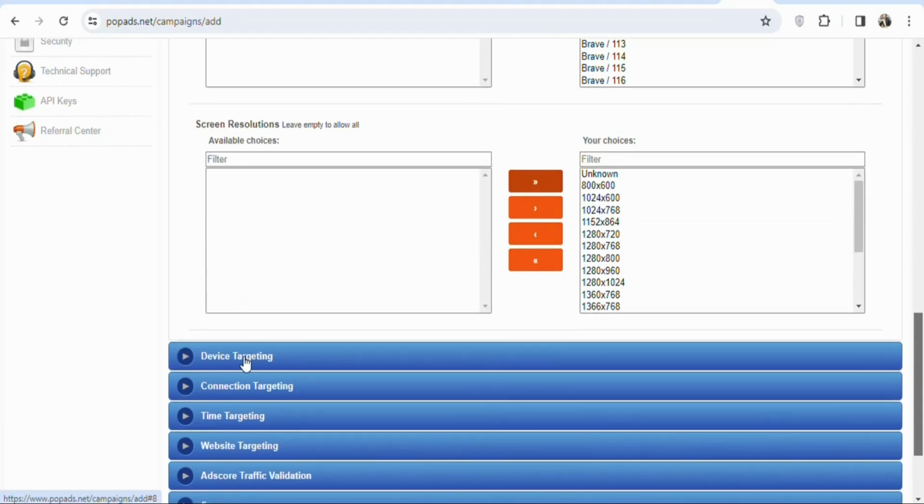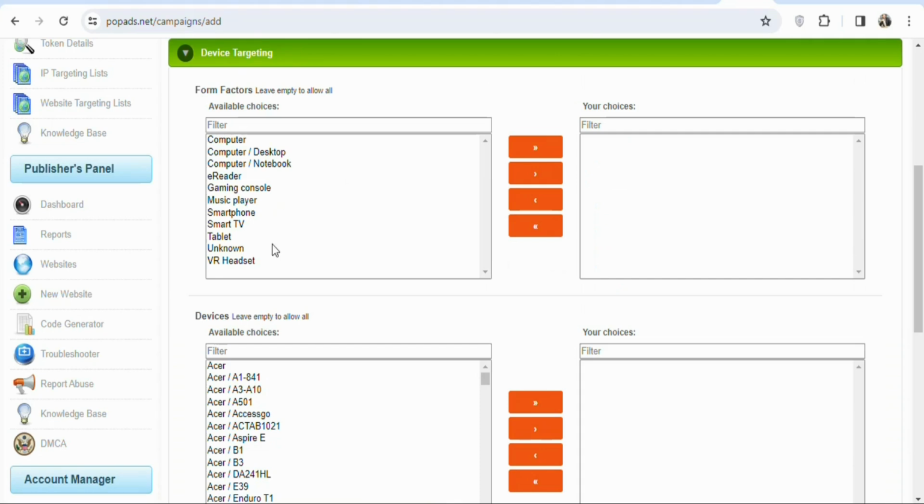You can see device targeting. Click on it. Once you click on it, you can see the devices. In this case, it is allowed on iPhone, so select smartphone. Once you select it, click right here so that it will appear here. You can also select tablet and then click right here so that it will appear here. Once that is done, we are going to scroll down.